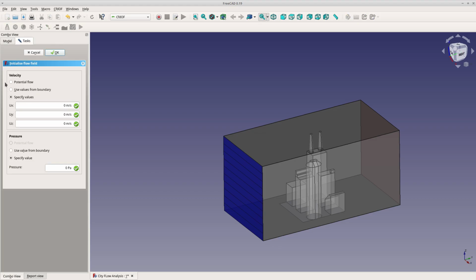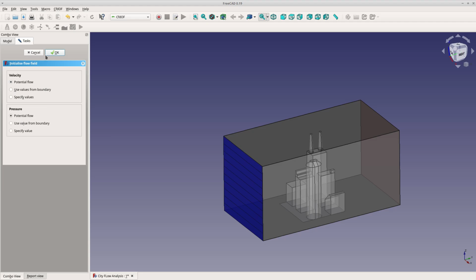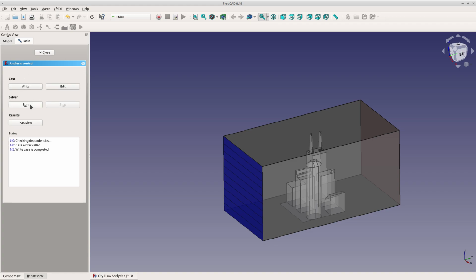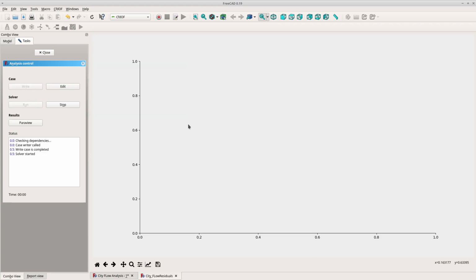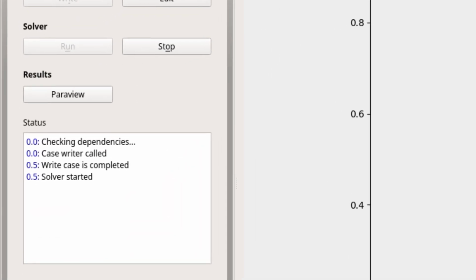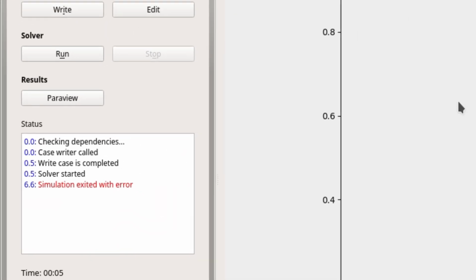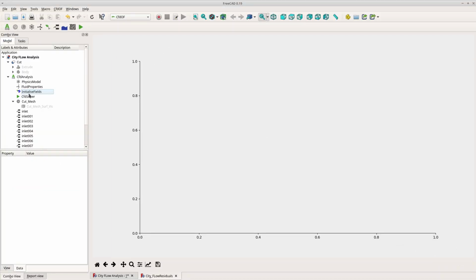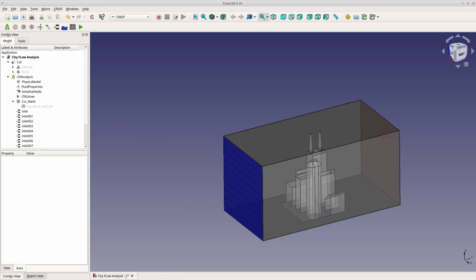Let's run back to initialize fields, potential flow, and rerun our solver. Again, based on how I've modeled and everything, I'm really not expecting too amazing of a solution. Looks like we had a floating point error now.